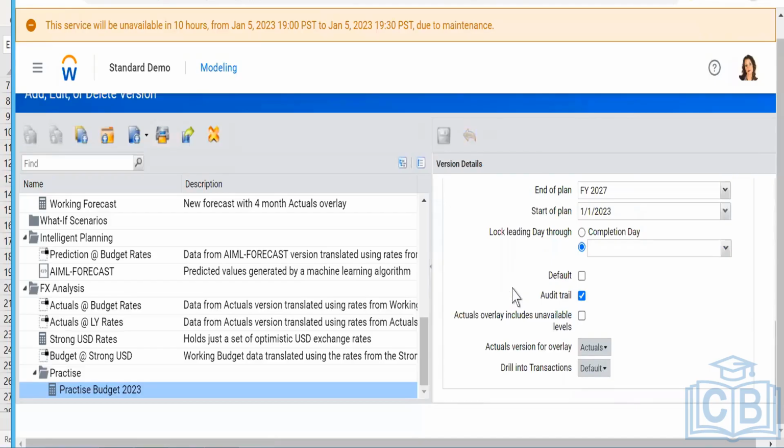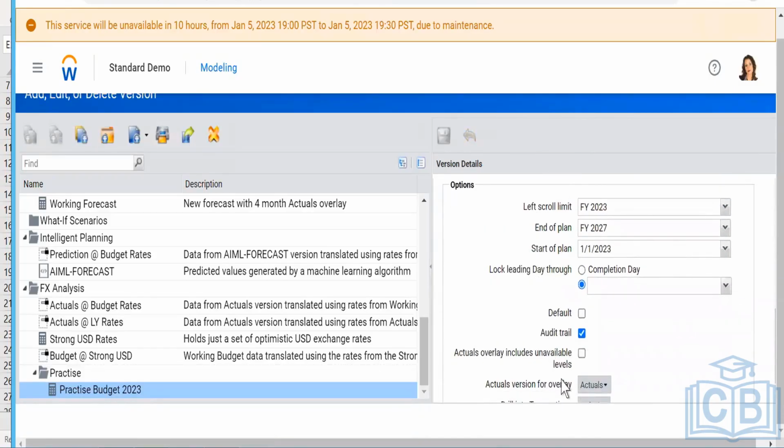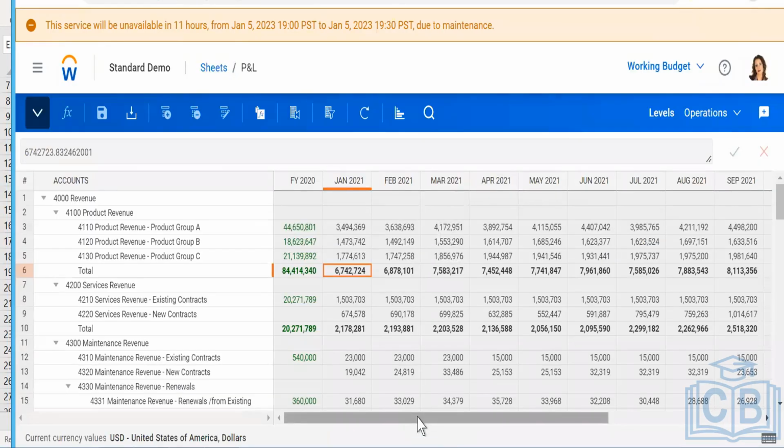Now, if you scroll down, you will see certain things which are important when you are building versions. Start of plan is one thing, end of plan is one thing, and left scroll limit is one thing. I will explain with this example. This is a P&L sheet, and this is the working budget version. In this sheet, you can see it is starting from January 2021, correct?